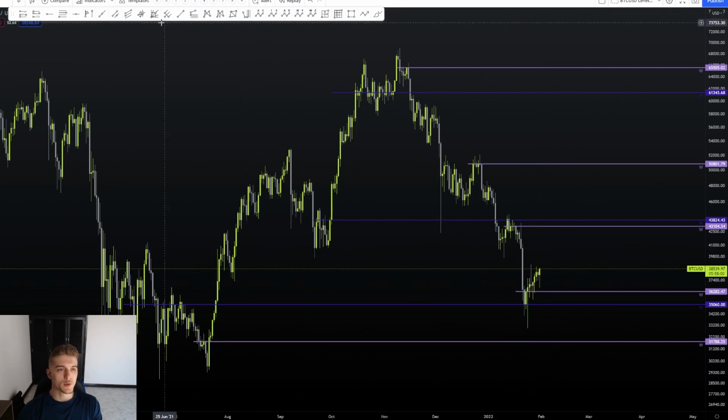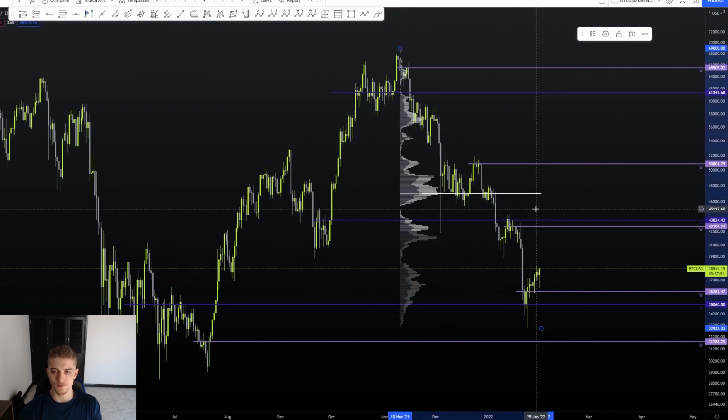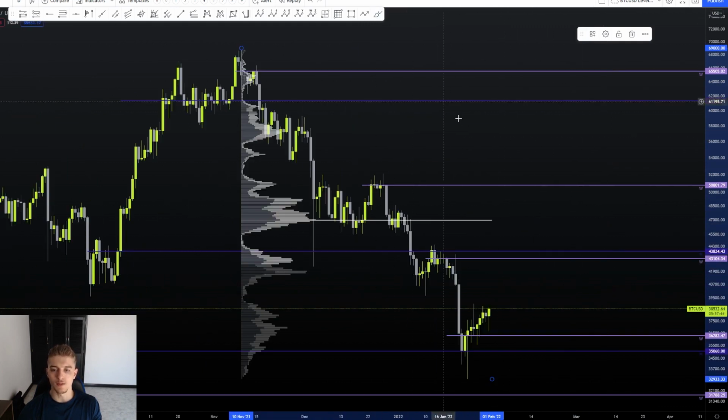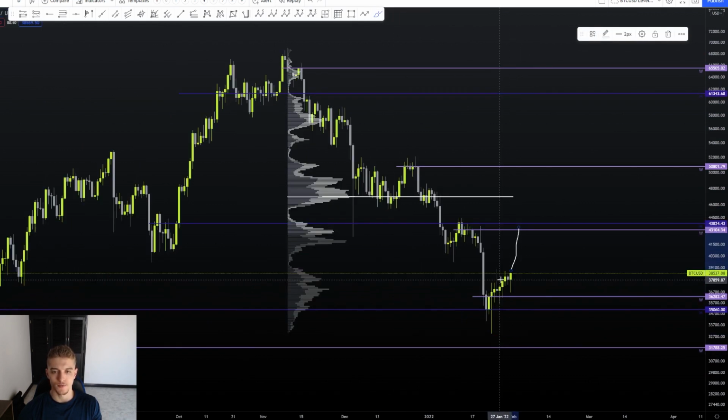And then if we take a fixed range volume profile tool from the high to the low, or rather the high to current price action, we get a volume spike right here around 42K, another one around this weekly level. So I would guess this weekly level would probably act as at least mild to strong resistance if we make our way up here. And then we have this point of control around here.